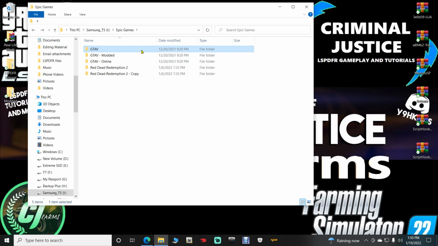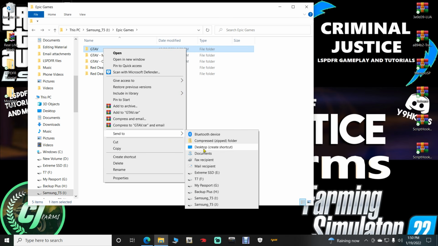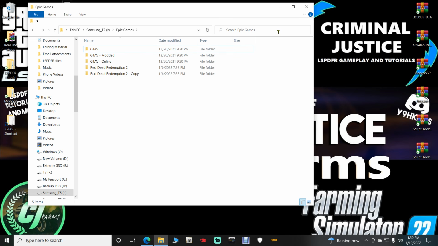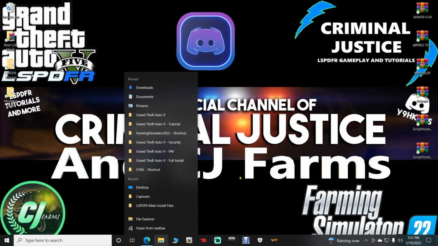So with that being said, once you're here, go ahead and highlight that GTA 5, right click, send to desktop, create shortcut, and then close out of this. Now you can grab this shortcut that you now have on your desktop that says GTA 5 shortcut, pull it down to your File Explorer, and pin it in there just like that and drop it in, okay?